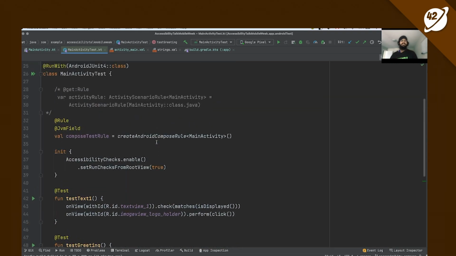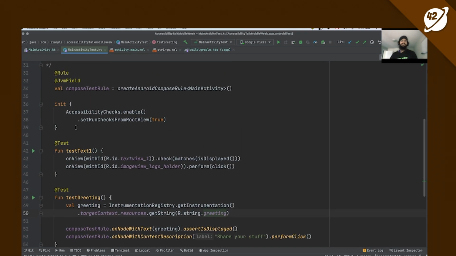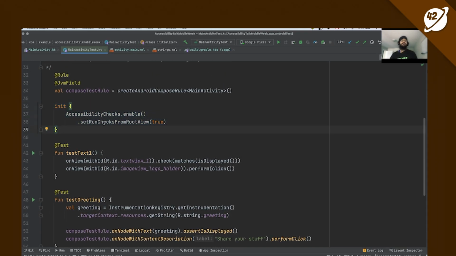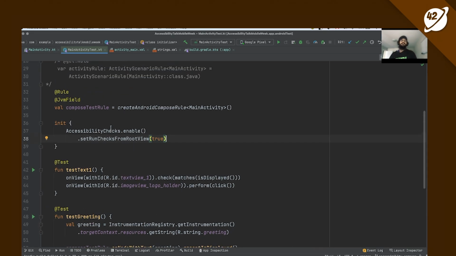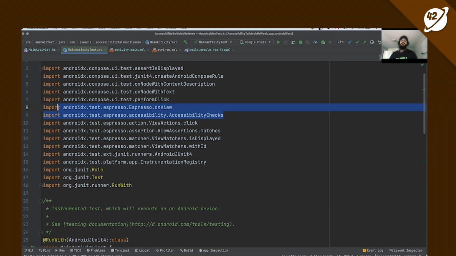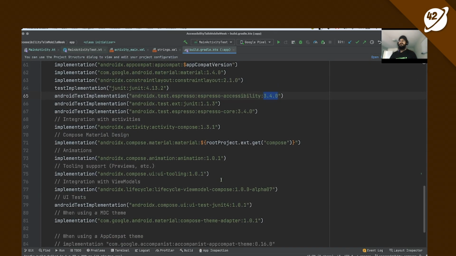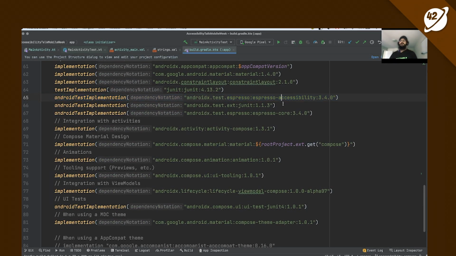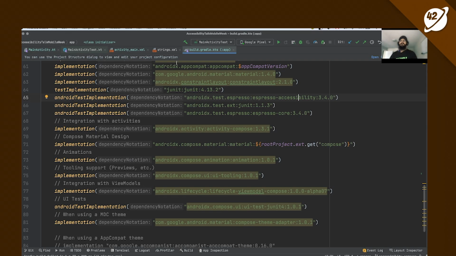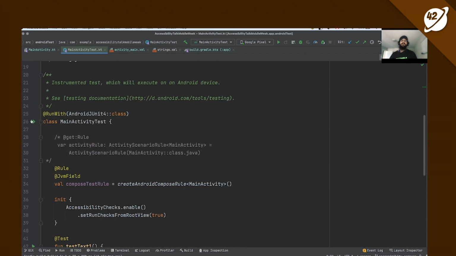Next is accessibility testing using Espresso. I have an Espresso test here, and what I did is just enable this: I set run checks from root view to true. This comes from Espresso's accessibility dependency that you need to add for accessibility checks. If I show you the build file, here is the dependency for this one. If you search for Espresso accessibility, you will find it there. Once you add the checks and set it to true, I can run these tests.